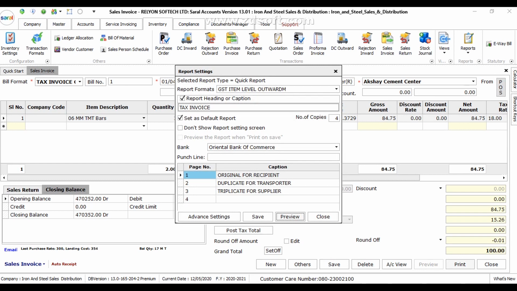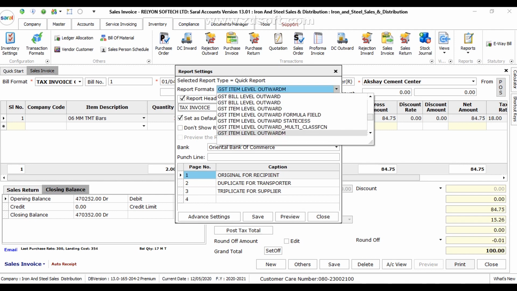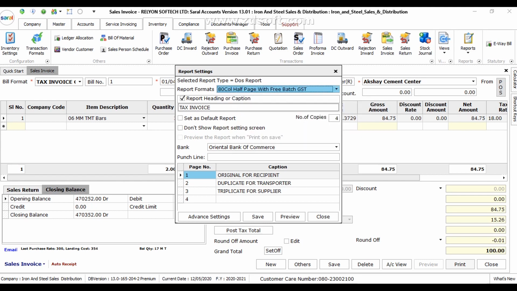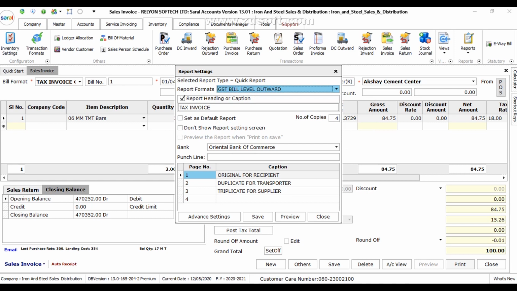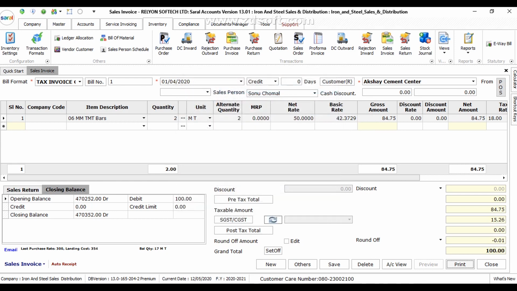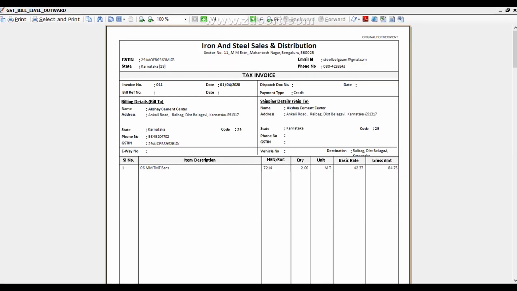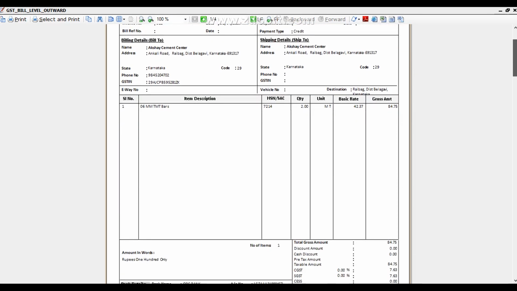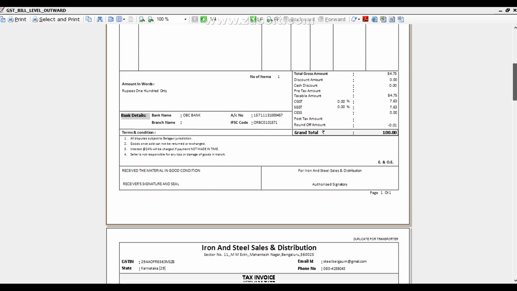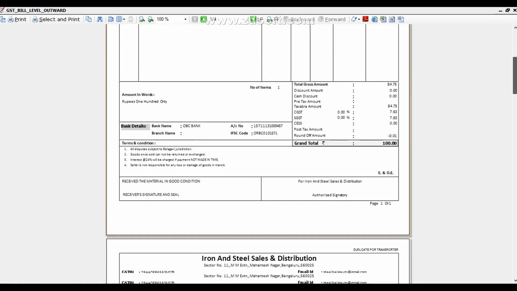In our software we have 50 inbuilt invoice formats according to industry standards. You can see on the screen, we have selected one format according to industry standard, and we will see how it shows our sales invoice. See, this is one sample of a sales invoice you can see on your screen. All the HSN details, quantity, units, basic rates, gross amount, all these things are available on our invoices.